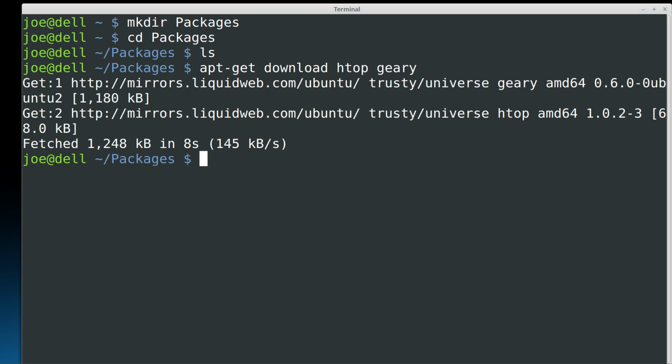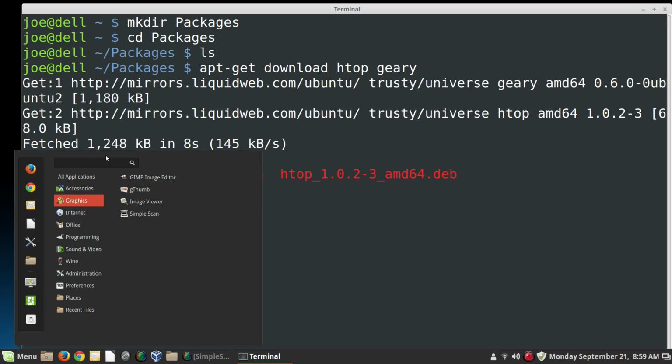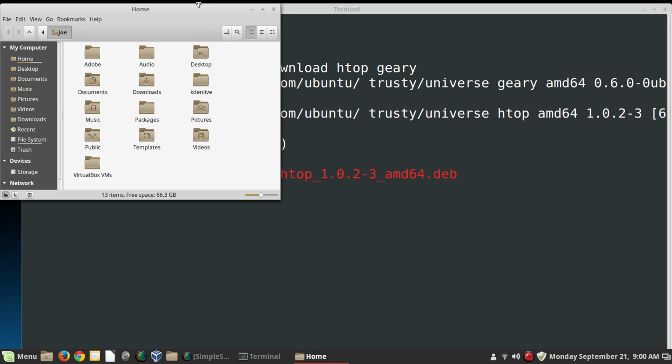So we have our packages downloaded, and just to show that, we'll run an ls, and as you can see, there they are. They are in here. When I would go to install these packages, I would have a couple of choices. If I was going to be doing it from a GUI environment like we're at now, then the tool that I would use would be GDebi.